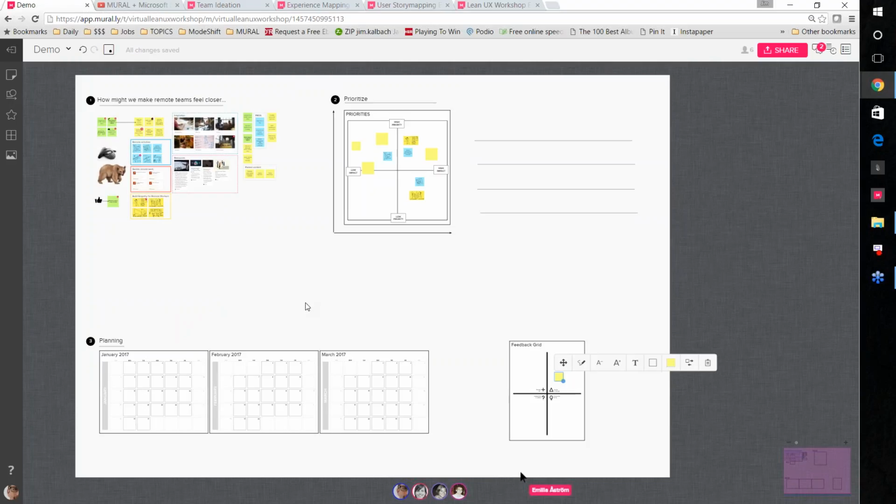Yes, Patty was wondering, how can you ensure that your content that you create in Mural stays safe, that you don't share it with the wrong people? Maybe we can go through the permissions. Yeah, exactly. That's a great question.